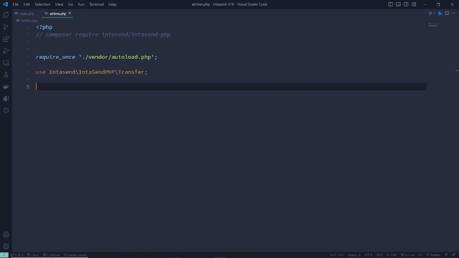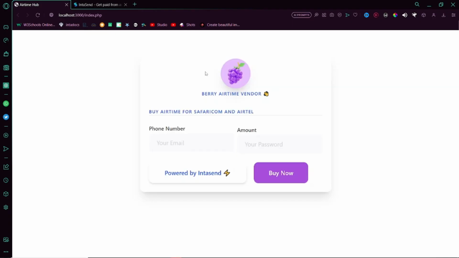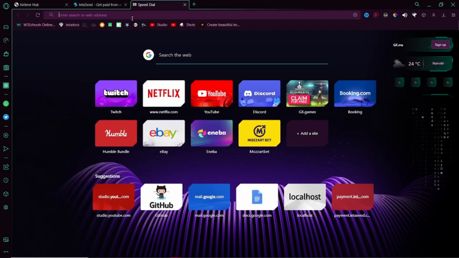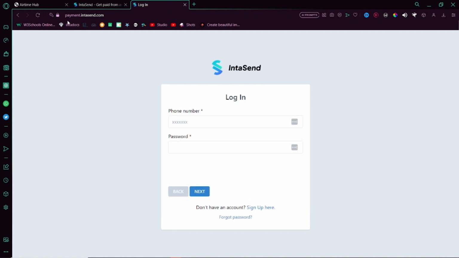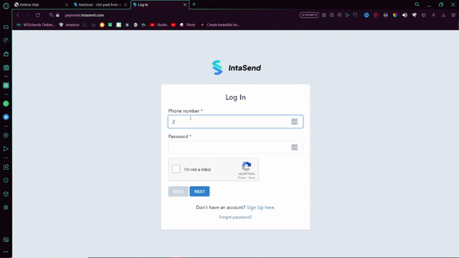I'm going to blur this part out, but this is basically what you must do. You need to get your token and your publishable key, which you can easily find from your IntaSend account. All I have to do is log into mine. You have two-factor authentication, so you'll have to authenticate this via SMS or a token app, which in this case I'm using the token app.